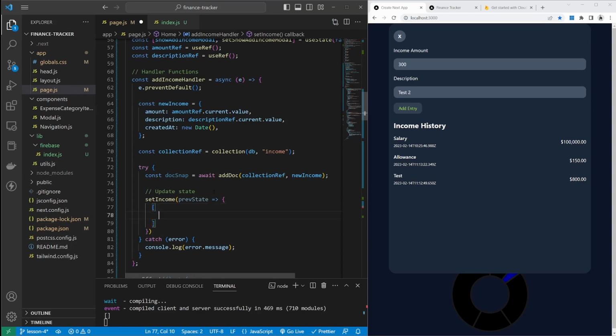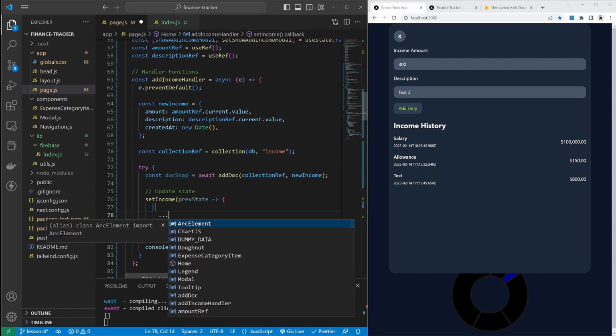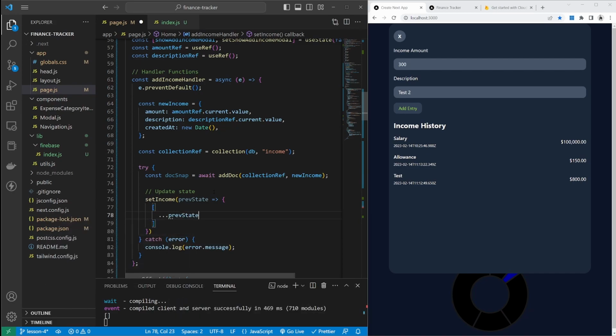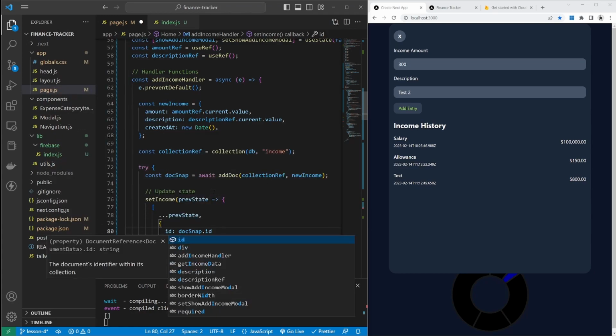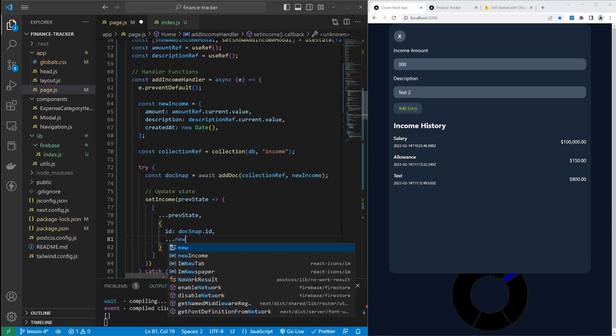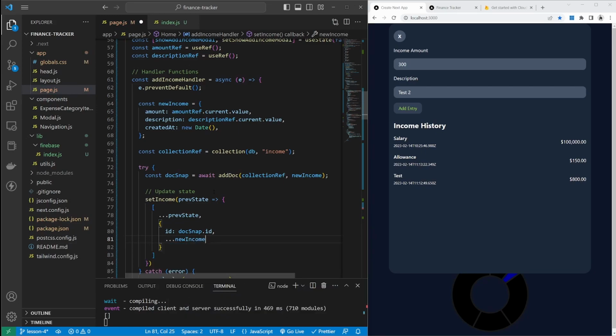What we'll return is a new array which contains all of the previous items, but we'll also add our new item here. We will pass it an ID of docSnap.id, which was the ID that we got back from Firebase after it added the document. And we will also pass in the fields of newIncome. Let's try this out. I will add a value of 8,000 and I'll just call it test 3. Let's click on add entry.